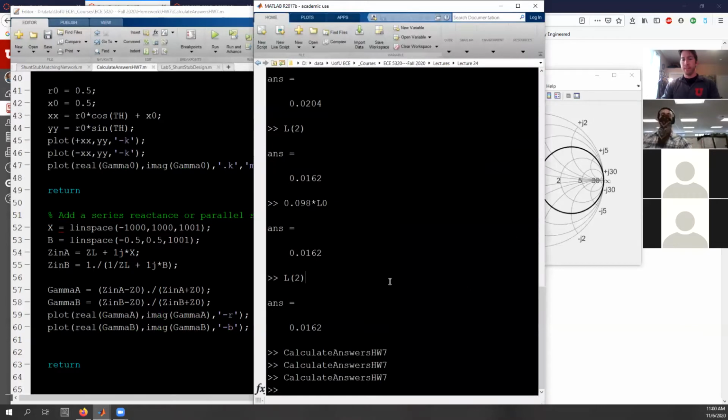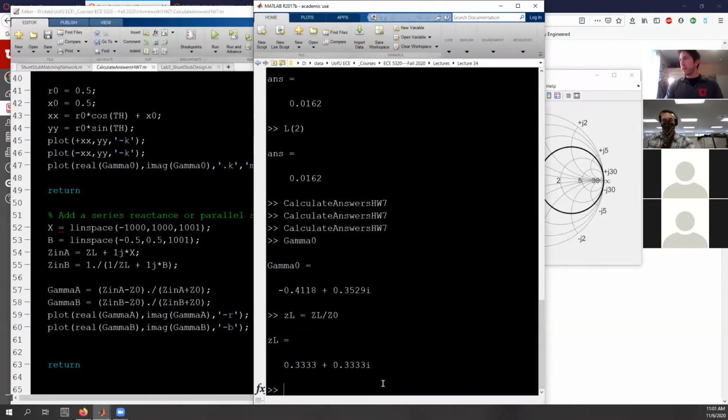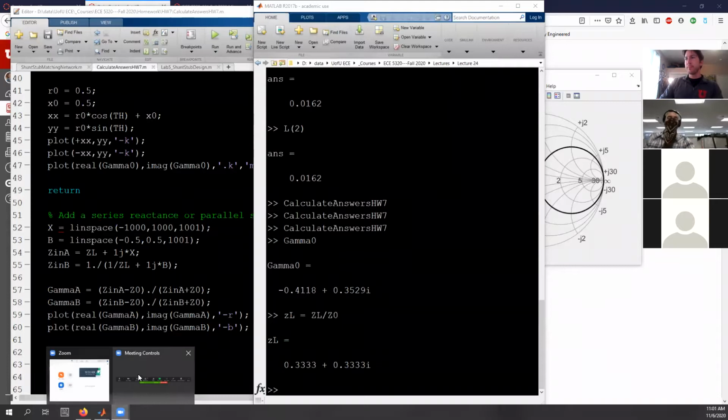So there is gamma naught, which you notice is negative 0.4 plus 0.35, right? So let's actually plot that on, say, the circle here. Or what you can also say is there is the normalized load impedance, which is ZL over Z naught. Okay, so you notice that's 0.33 plus 0.33. So the way you would read that is you go to, here, I'm going to pin the video here.